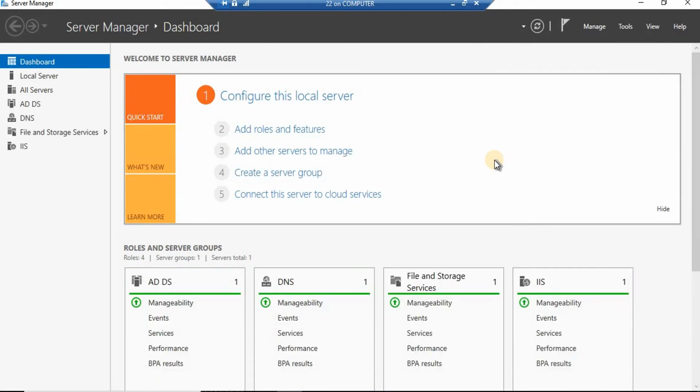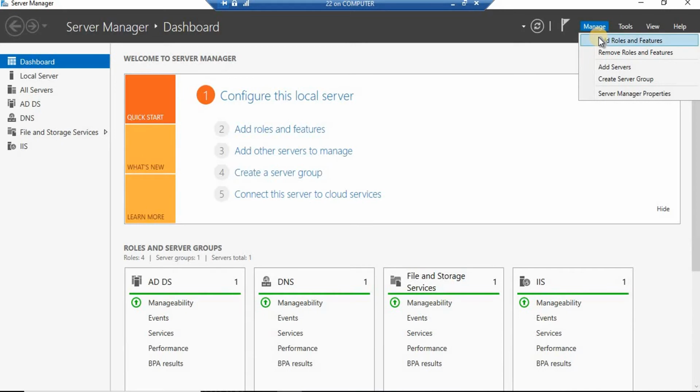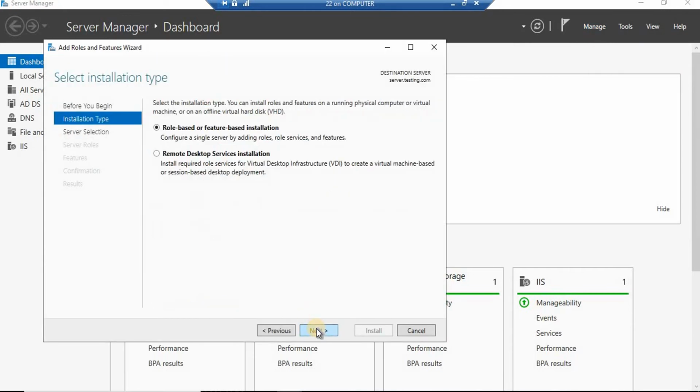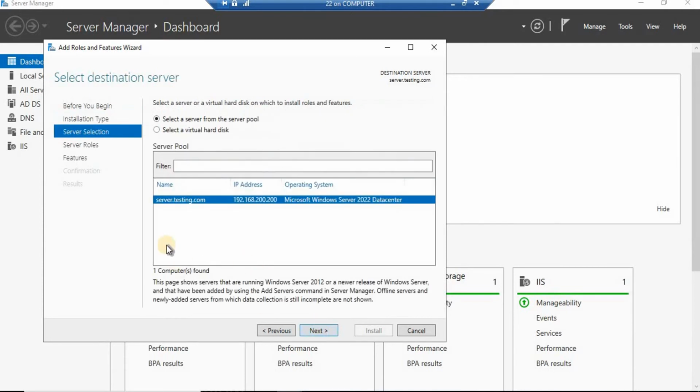I do believe you still remember the first screen that you get in the form of your dashboard. This time period is known as the initial configuration test. Now I'm going to go to Manage in order to add that role. Add roles and features. Don't forget, it's a role. Next, we're going to work on a role-based installation. This is the name of my server, this is my IP address, and this is my server operating system.